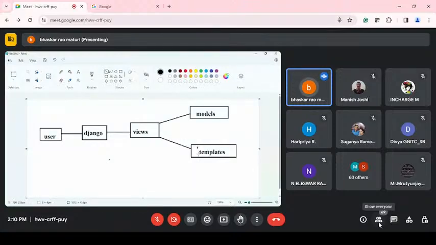So we completed the template session yesterday morning onwards. So now we have to move to models. These models contain completely database content, like which type of servers we are using to store the data in the backend.